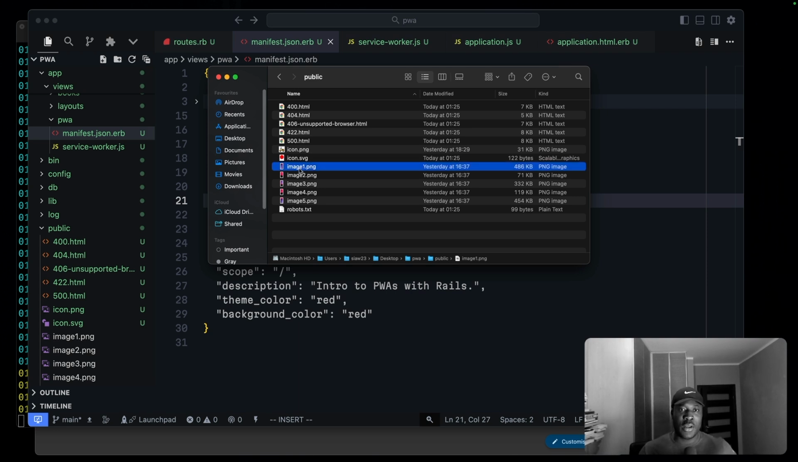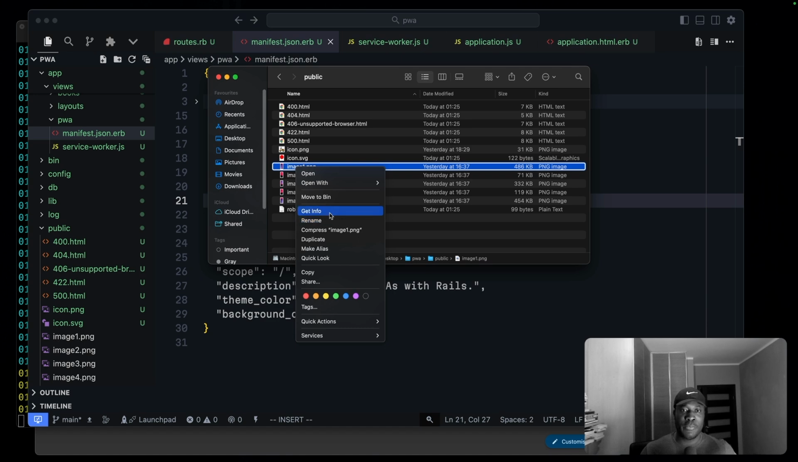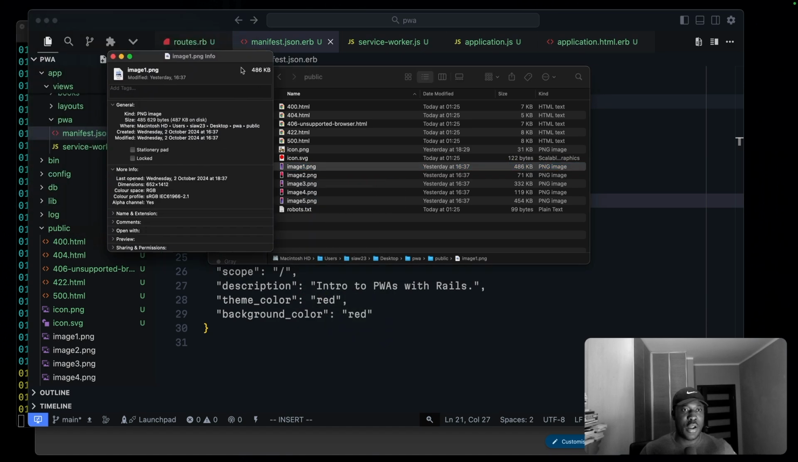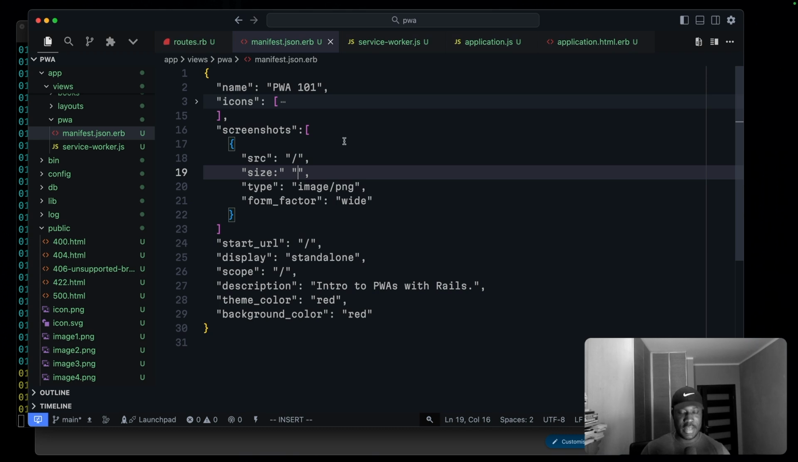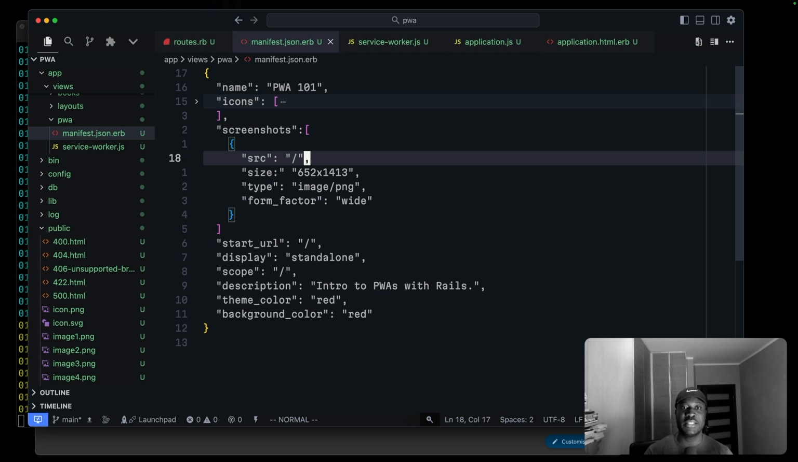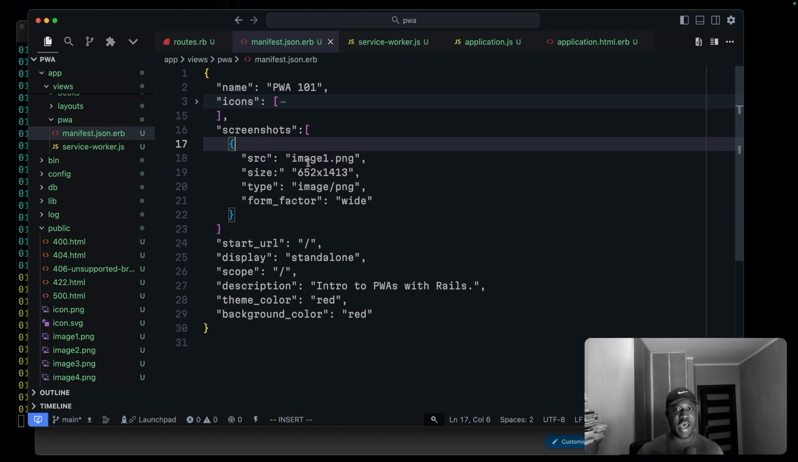But I don't know the size of this, so I'm going to do get info, and then the size of this image is 652:1412. So I'll go here, and then I'll enter 652:1412. This would be the size, and the image, now I know what the image is. I'll say this is going to be image 1.png. So this is what we have for our screenshot.